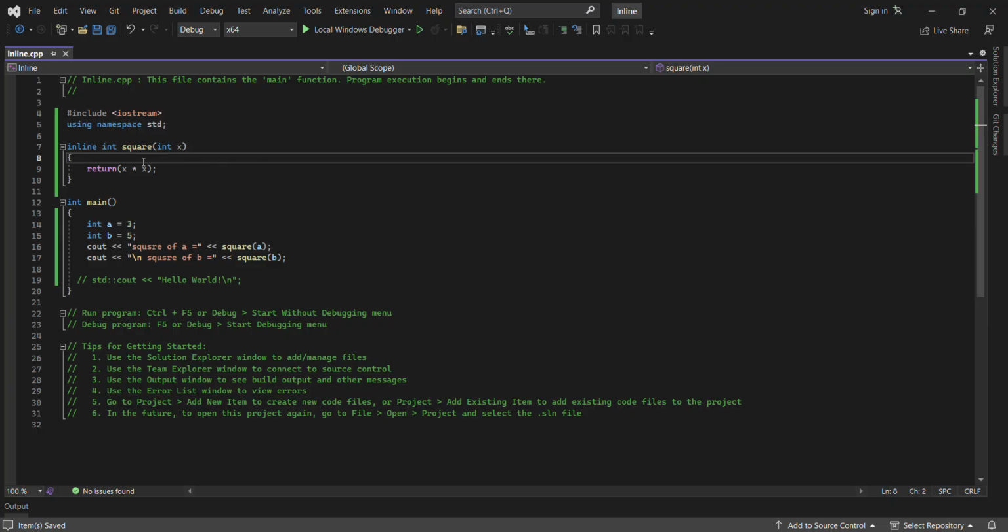So now, let me run this code. This is how we use the inline keyword, this is how we invoke it, and this is how we make the function call. Okay.